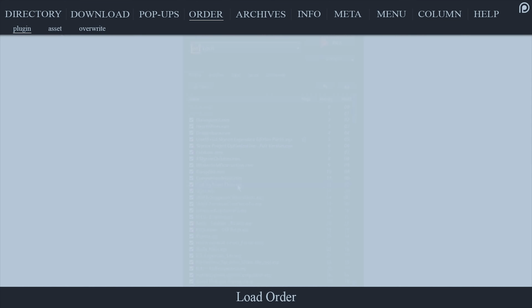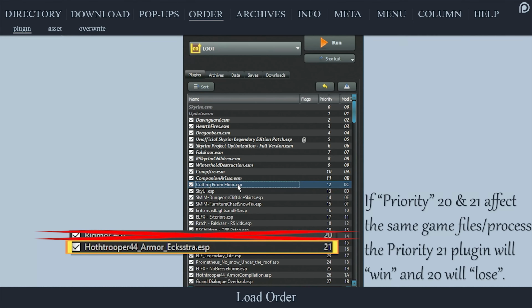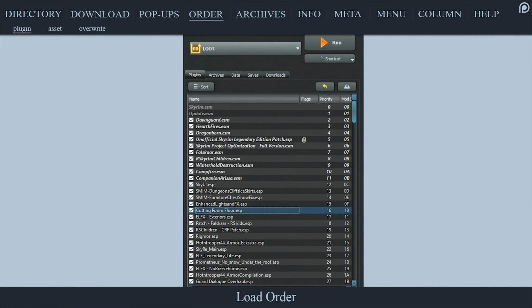Plugin load order. The plugin load order is displayed in the right pane within the Plugins tab. In general, MO's plugin load order works just like any other mod manager. Load order determines the order in which mods are installed to the game, of which those loaded last have priority, meaning if multiple plugins affect the same files or game processes, those with a higher priority will overwrite the conflicting plugins with lower priority. You can drag and drop items to arrange them.